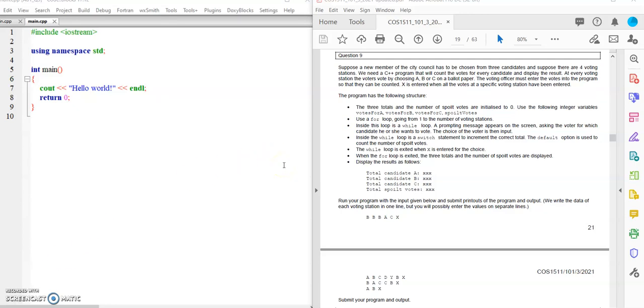Like I said, every program has input, processing, and output. And in this case, we've got a declaration statement. It says the 3 totals and the number of votes are initialized to 0. If I'm saying initialized to 0, that gives me a hint that this would be an integer value. Well, they tell me as well the following integer variables. Isn't that cool?